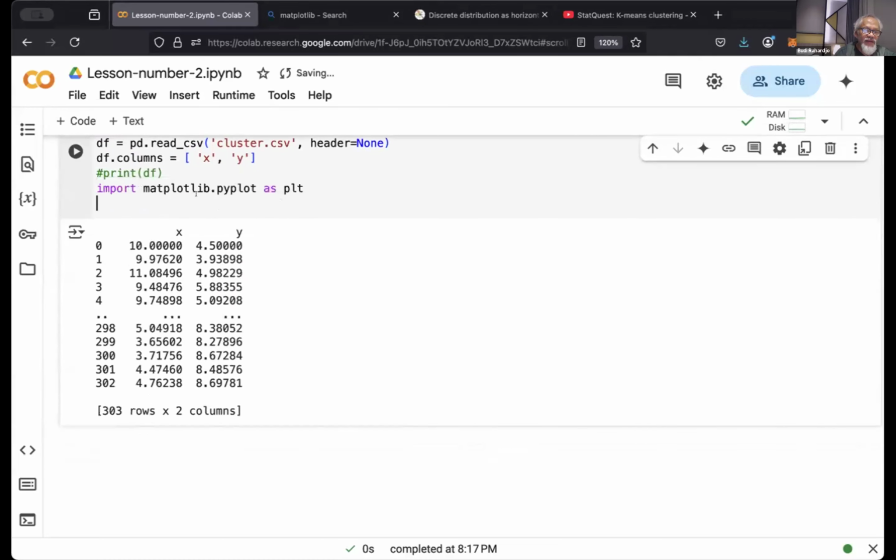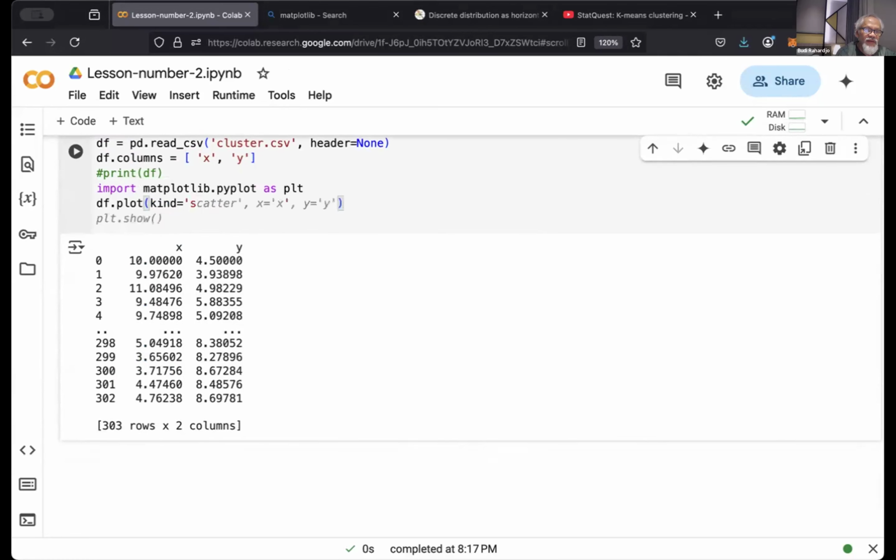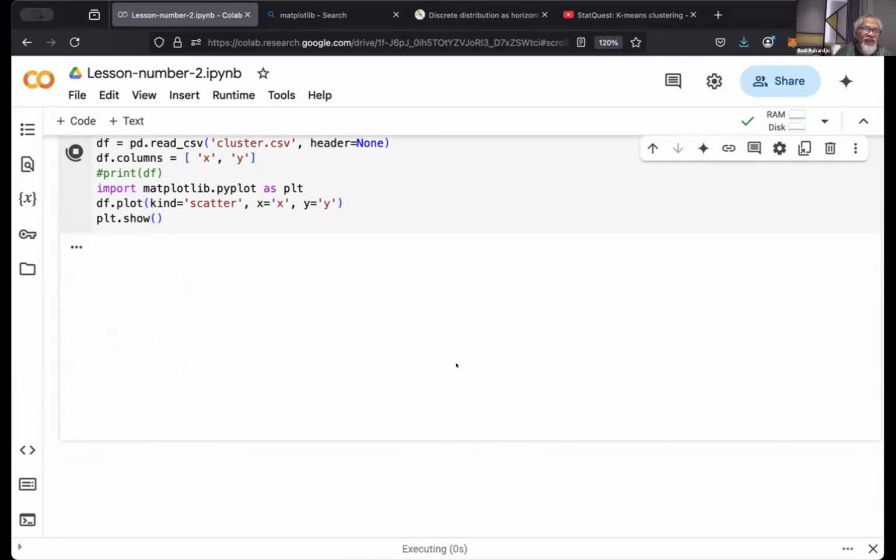Hang on a second. df.plot, the kind is scatter, x and y, then show. Okay, let's just run it.